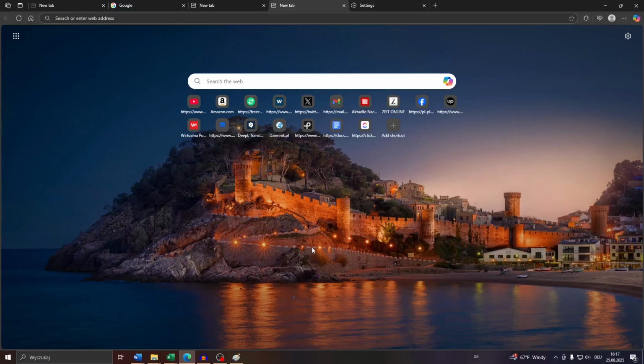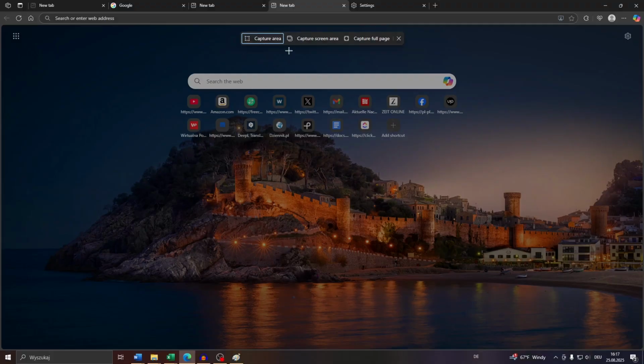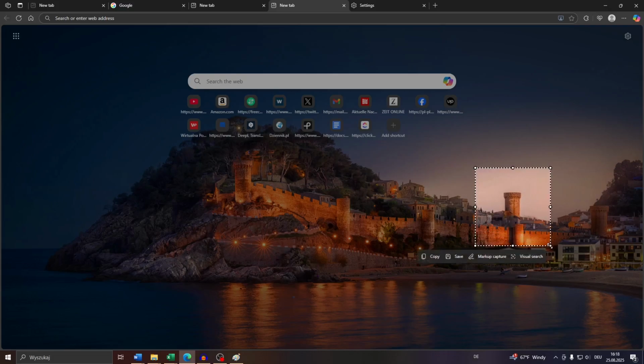So let's do that really quickly. That is going to open up the web capture feature here. As you can see, the cursor will switch to a cross icon like this. What you want to do is simply highlight the area you would like to take a screenshot of. So let me go with that tower here. Left click, hold your left mouse button and drag a bounding box like this. Release your left mouse button and that is going to take the screenshot.